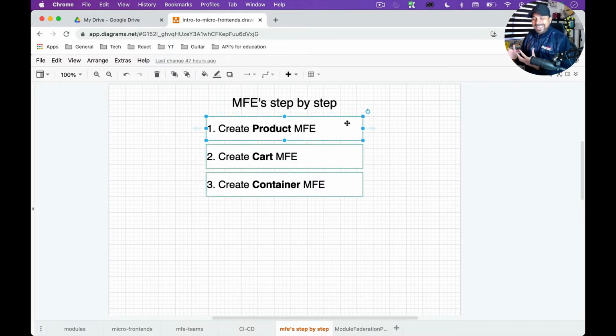So product can run on its own. The team which is working on product can work on it, they can run it separately. Same thing can happen with cart also. And finally we are going to combine product and cart together into the container. And the container can have a separate team and they just aggregate different micro front ends together. So I think that's it. Let's jump into the coding, because that's the important thing about this video.